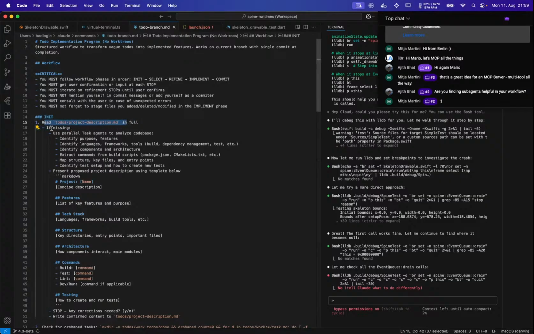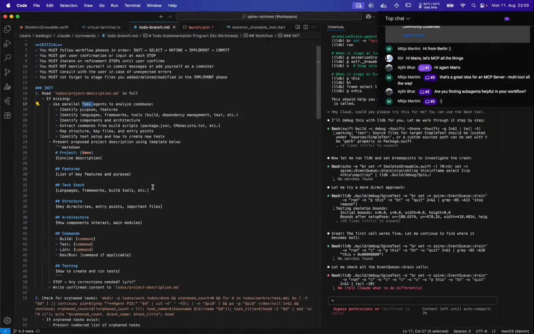It checks if this file exists. If not, it does a thing. And the thing it does here is it's instructed to use parallel task agents to analyze the code base along these verticals. And I have other such state machines in the form of prompts where I will actually define the prompt for that task agent or sub agent verbatim here, instead of just this loosey-goosey look into the purpose and features and languages and frameworks. And Claude will then turn around and spawn the task tool with exactly that prompt that I specified here. And that is pretty much equivalent to defining sub-agents in MD files and calling them like that. It's just more ad hoc.